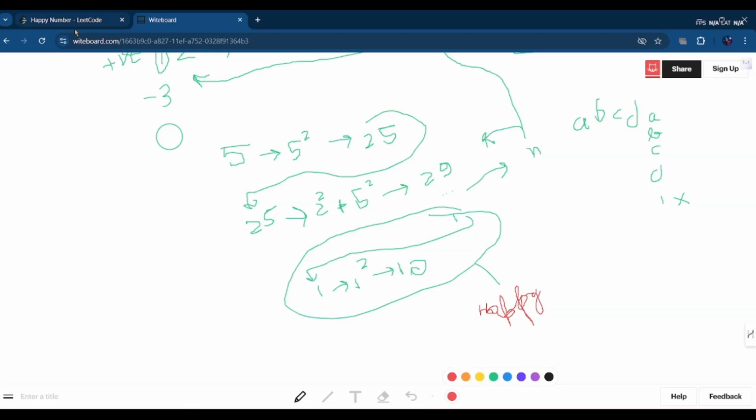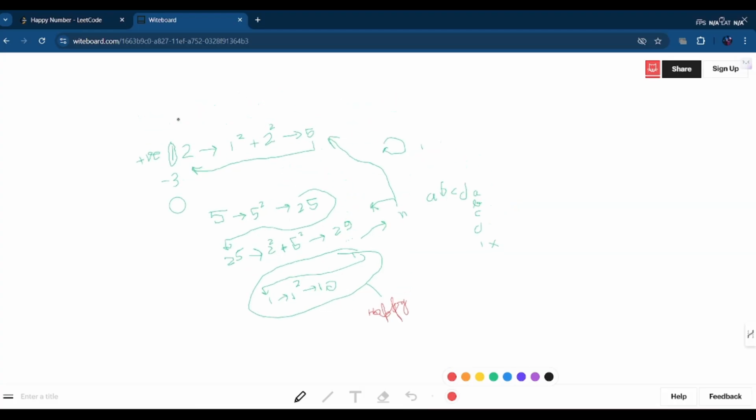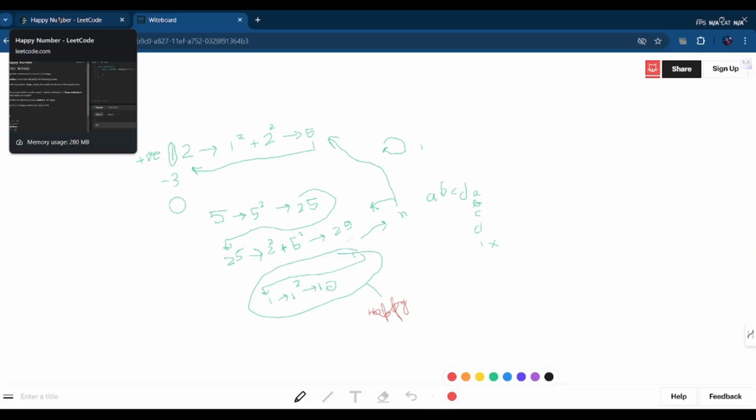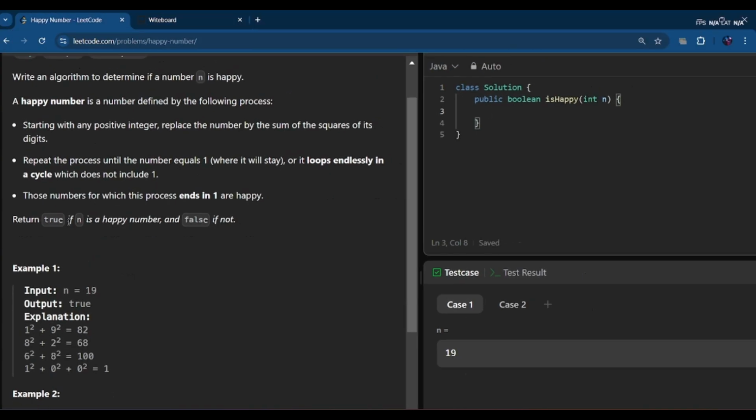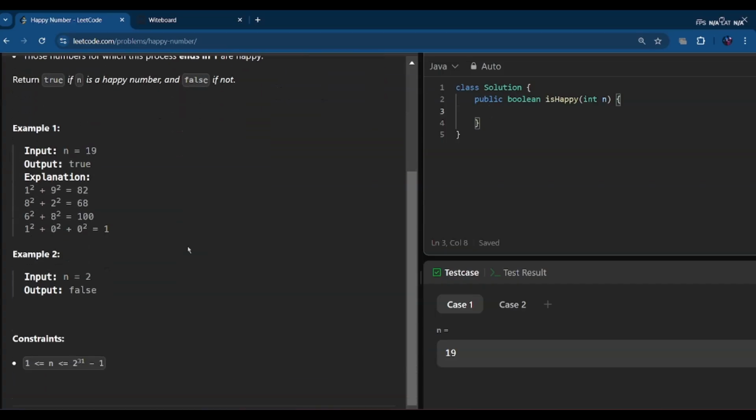So I hope the concept of happy numbers is clear to you now. If you are confused somewhere, you can pause the video and understand it. Okay, so now we are moving to the question. Return true if n is a happy number, and false if not. We have to return a Boolean type, true or false. We also have two examples here to understand the question more clearly.